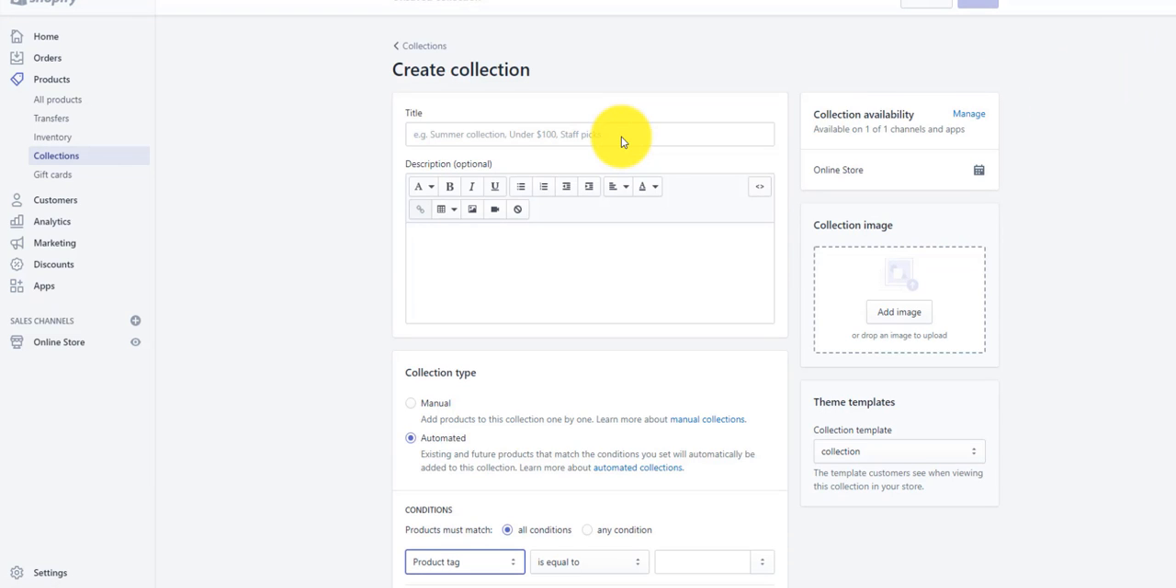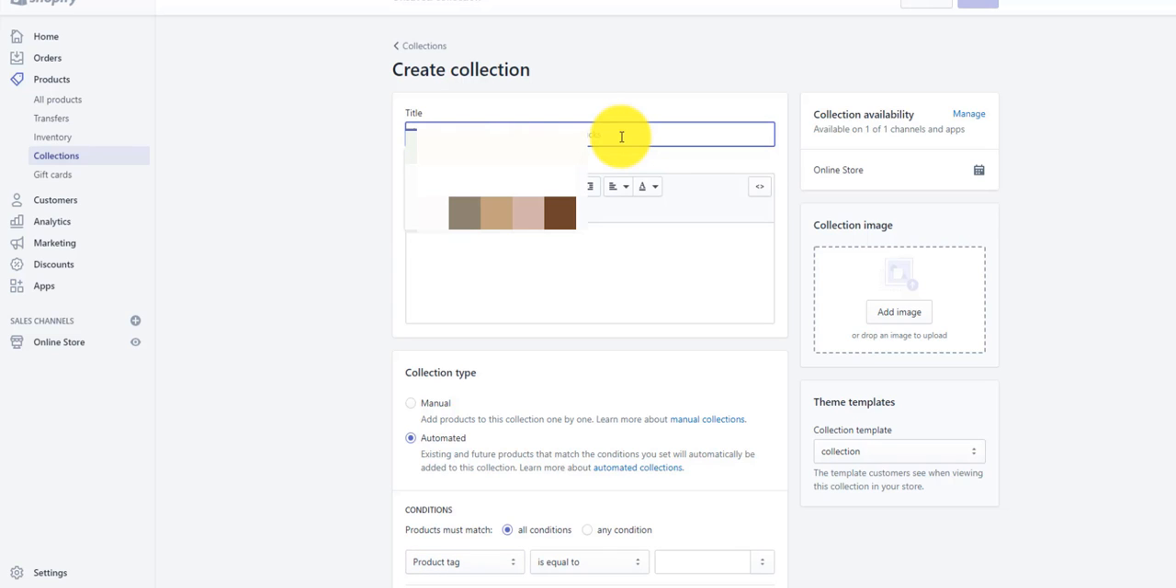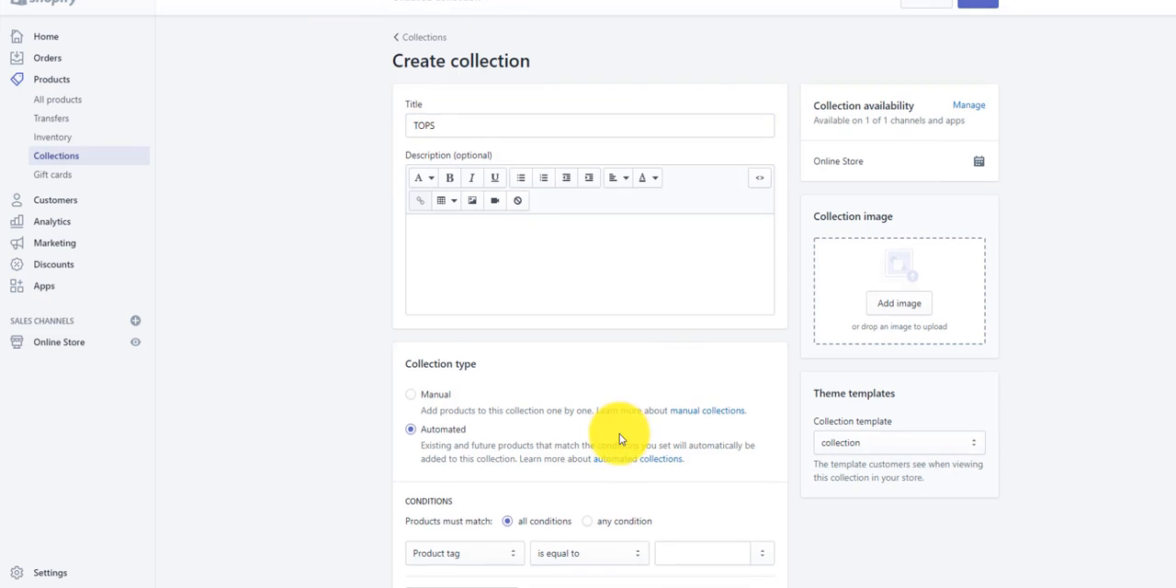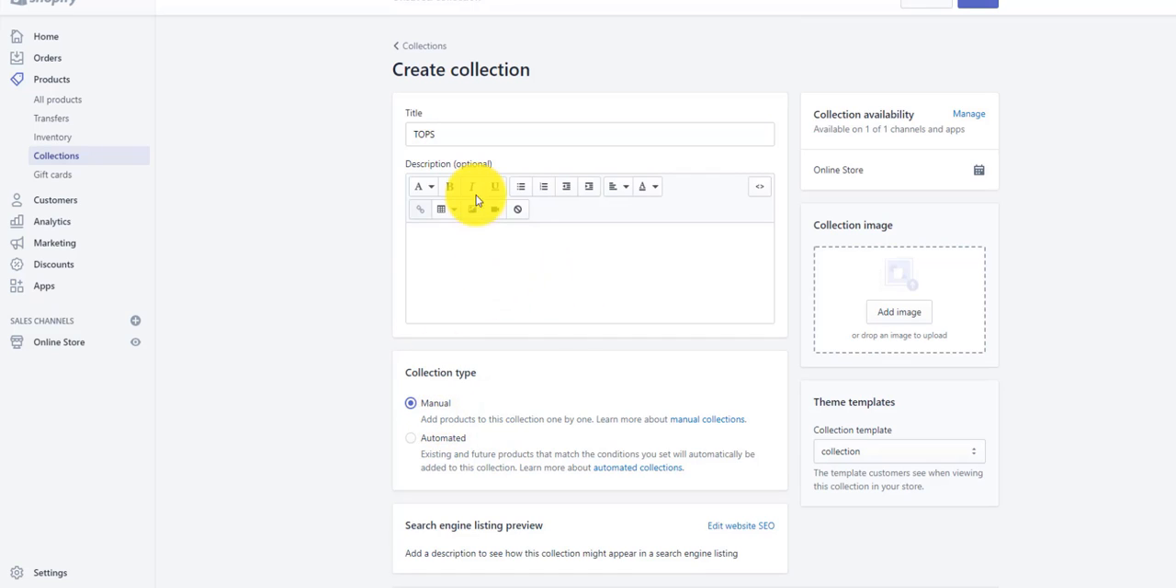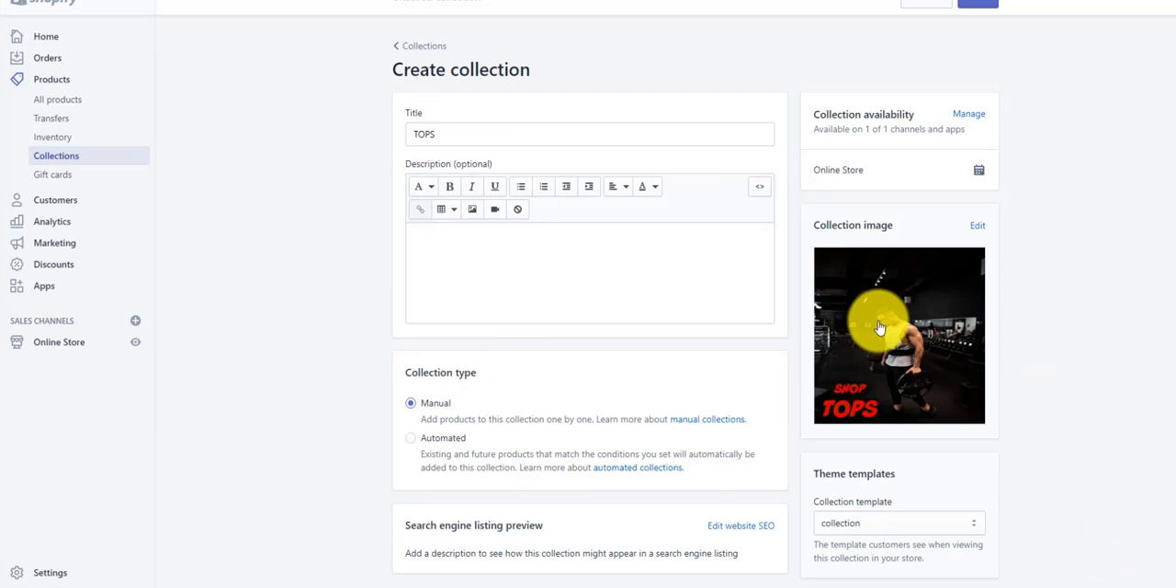So the first one I'm going to be making is tops. Okay, tops. I'm gonna call it tops. I'm gonna click on manual. You always want to click on manual so you can add your products. The image that I'm going to use for this is one of the ones that I created yesterday. Okay, you can see it right here on the right hand side now. I'm going to click on save.